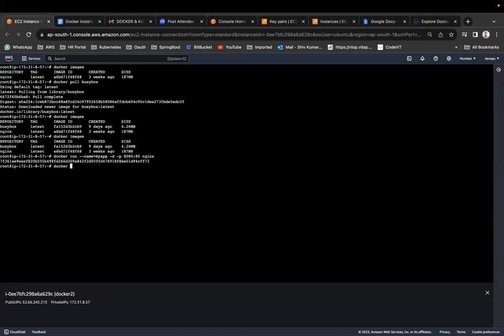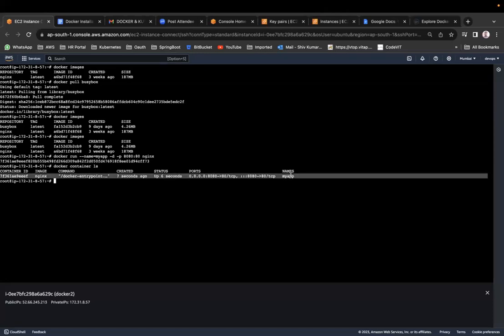Now just execute the docker container ls command. It will show the containers, the applications running on my Docker host. This is the container ID, the image I have used, and the command it has executed. I will explain this in the part on custom Docker images. It was created 7 seconds ago, and it has been up for 6 seconds. This is the port mapping, which I'll explain in future, and this is the name of the Docker container. So this is the container that has been run.